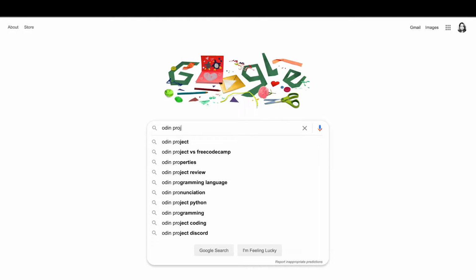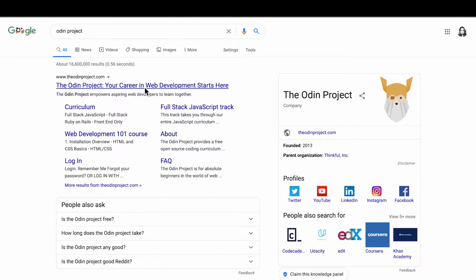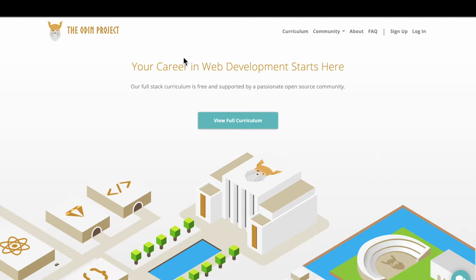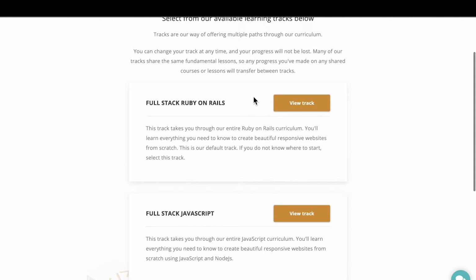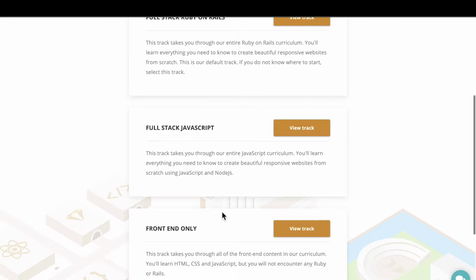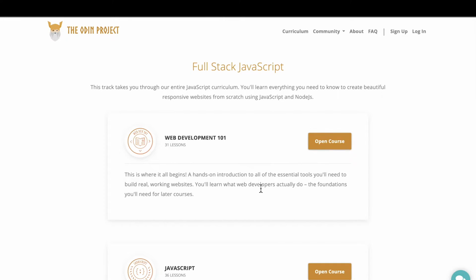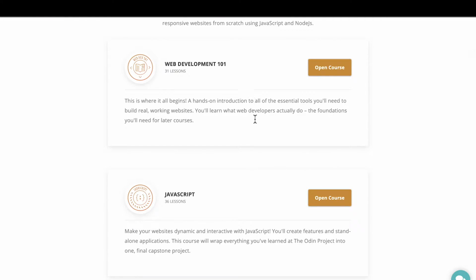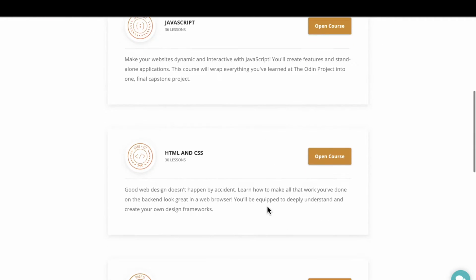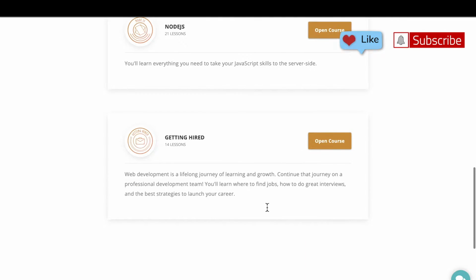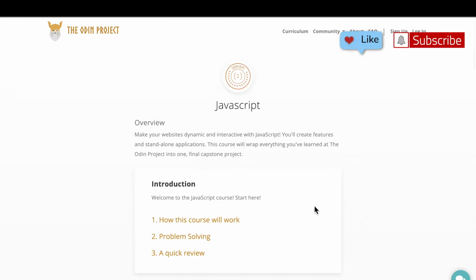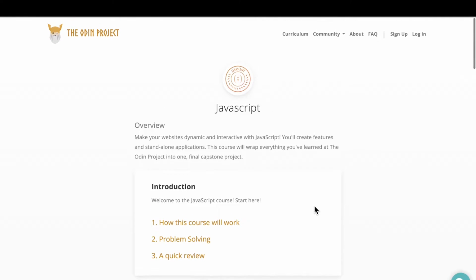Great, so the 6th on the list for me would be The Odin Project. It's a free open source coding curriculum that can be taken 100% online, and it's now sponsored by Thinkful. It does follow 3 tracks, which is the full stack Ruby on Rails, full stack JavaScript, and front end only. The curriculum is full of projects that will help you build a strong portfolio on your GitHub to fill out that resume. You guys, this is an amazing curriculum.